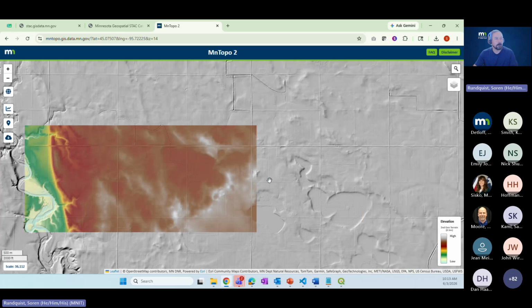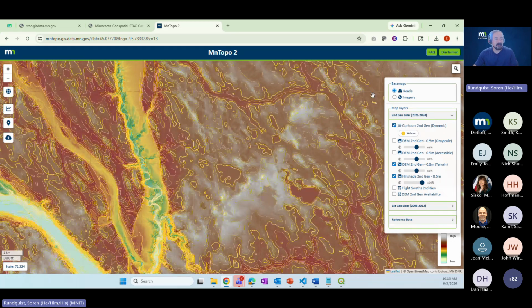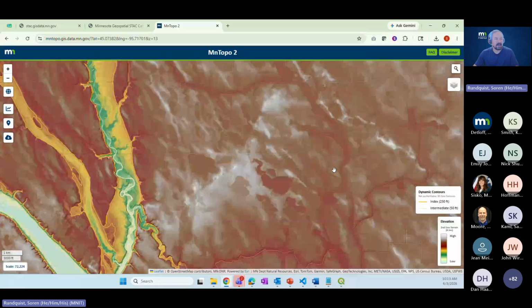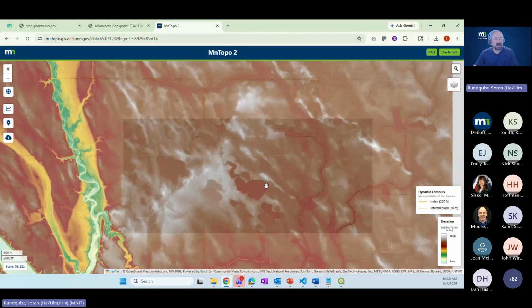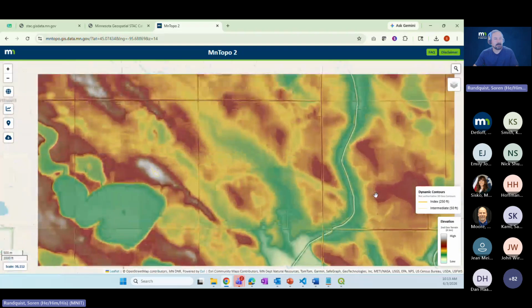In terms of exploring the data, if you click on this layer tray, you can see we have a few base maps you can toggle between. Those are below what we're currently looking at. We have on-the-fly contours. So if I click on these, you'll see these dynamic contours, which is a canned Esri function that generates on-the-fly contours.